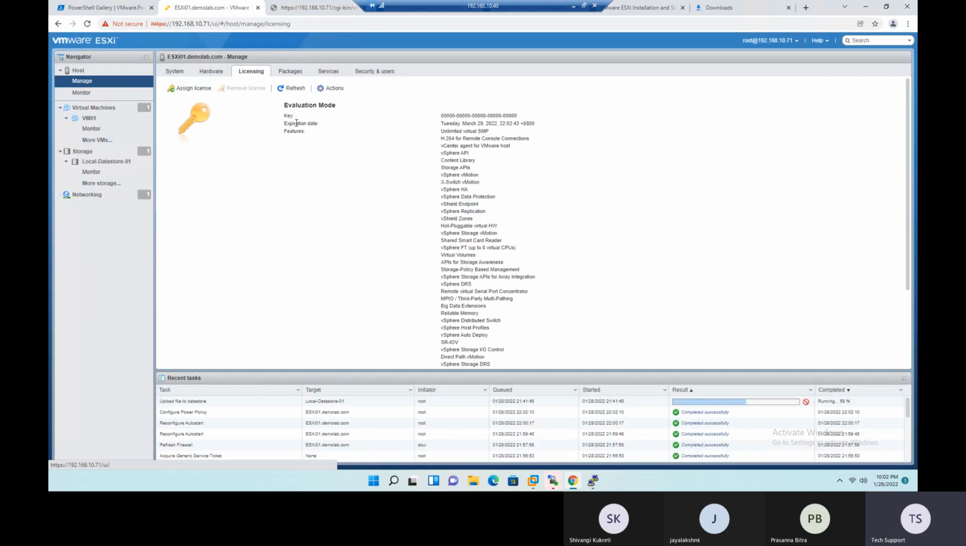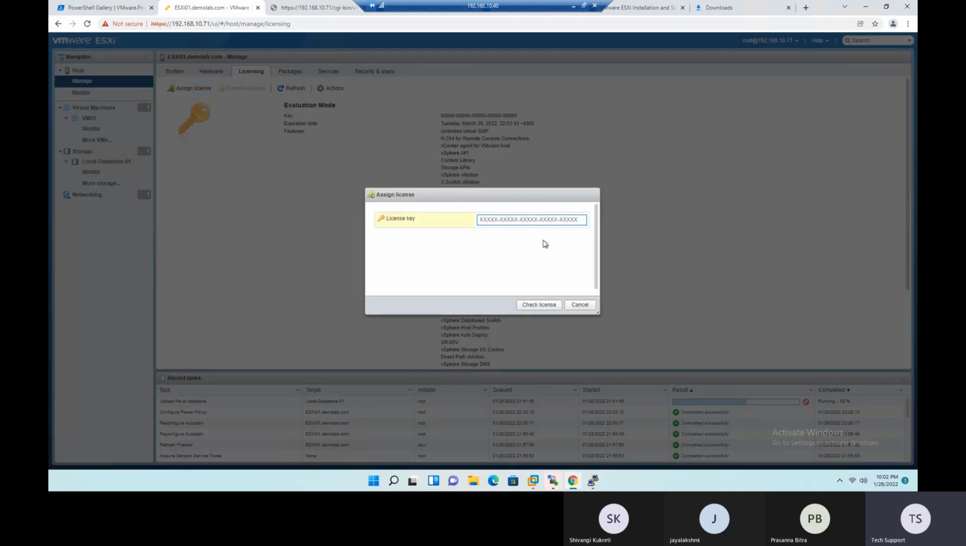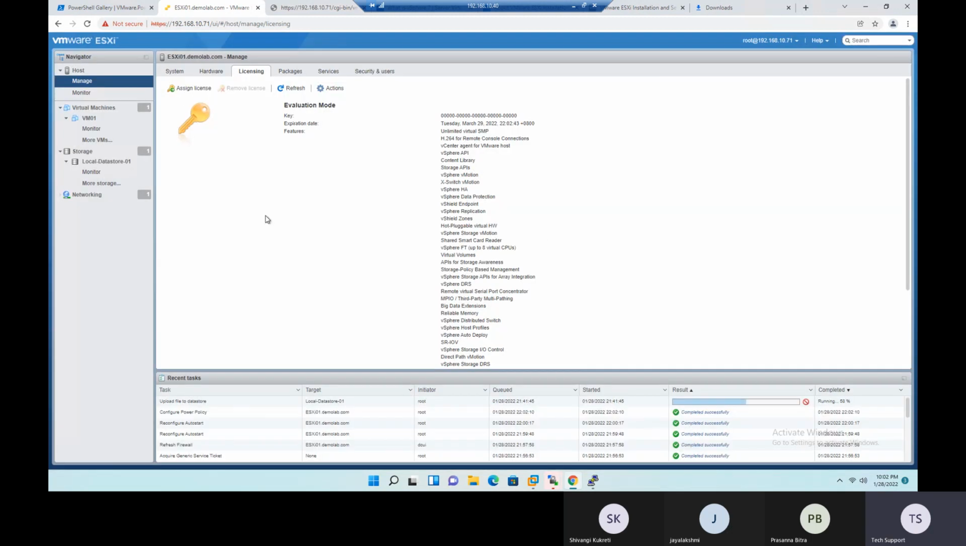Let's go to the licensing tab. We'll find the licensing information. Currently the license is in evaluation mode. If you want to assign a license key in future, just click on assign license, and you can enter the license key here. Okay, cancel. Presently we don't have a license key, so just leave it blank. And here also, after updating the license key, we can refresh. When you go to the actions, we can see assign license. The same wizard is available here.